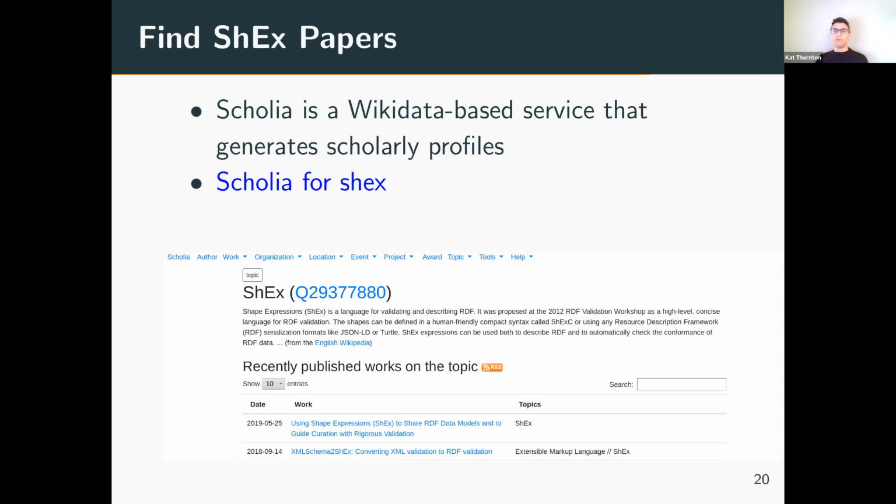If you'd like to review the literature about ShEx, I recommend checking out the Scholia concept page for ShEx. It's linked here in the slides, and you can get a list of recent papers and books published about ShEx, and of course, all of the wonderful Scholia visualizations related to who's writing about ShEx and what are the venues where ShEx is being talked about and where papers are being published.